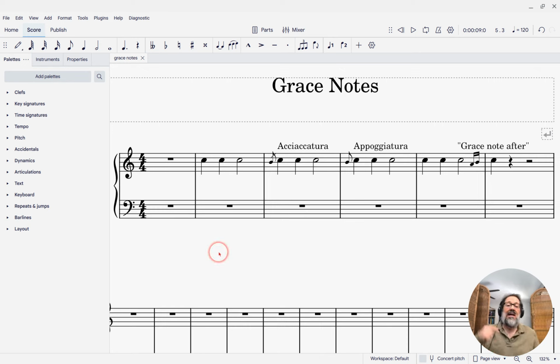So the acciaccatura is the first type that I have here, and this is the type that's usually written as an eighth note with a little slash through the stem and flag, and it's meant to be played very quickly. On piano, typically you might press both notes together and then let go of the first one. So this is what that might sound like. Right? Very quickly. That word literally means crushed.